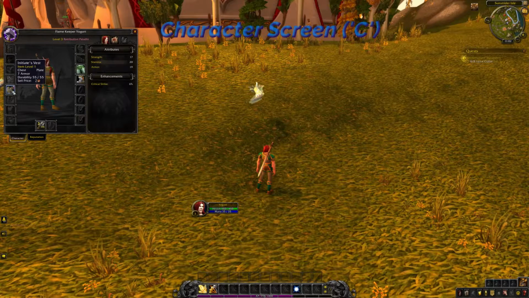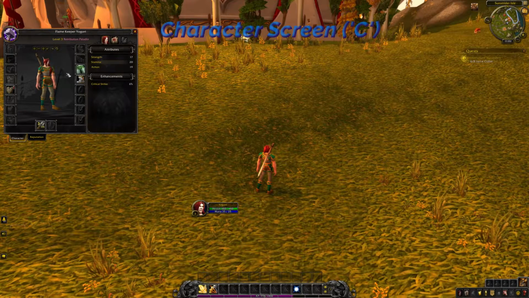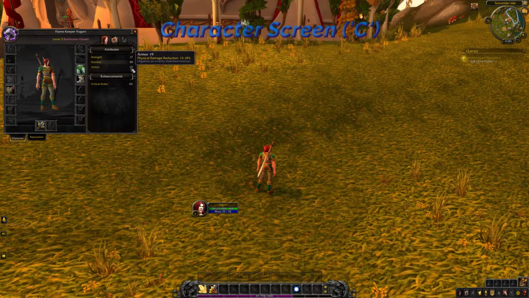For example, in my chest slot, I've got an Initiate's Vest. When I mouse over the item, I can see its stats. I have a weapon here, Battle-Worn Claymore. Again, I can see its stats, and a couple more pieces of gear here. I also can see my character's stats. I have strength, stamina, and armor at the moment. More will be added later.